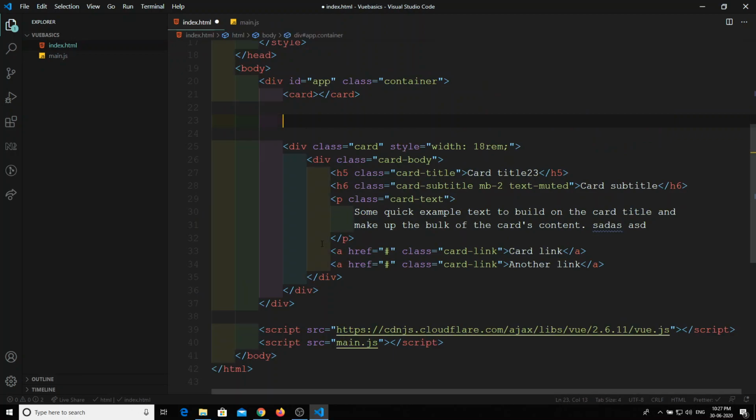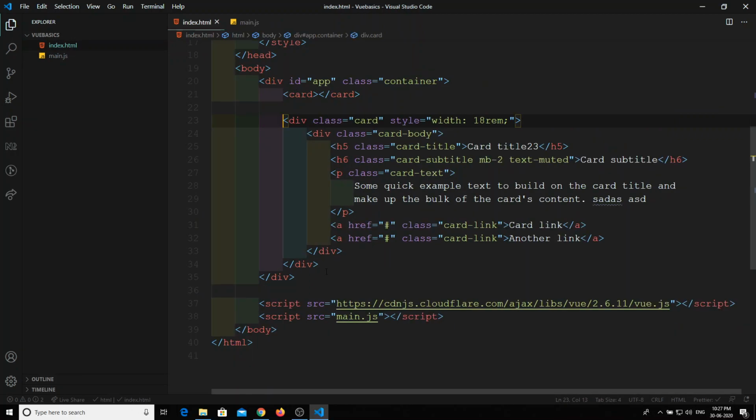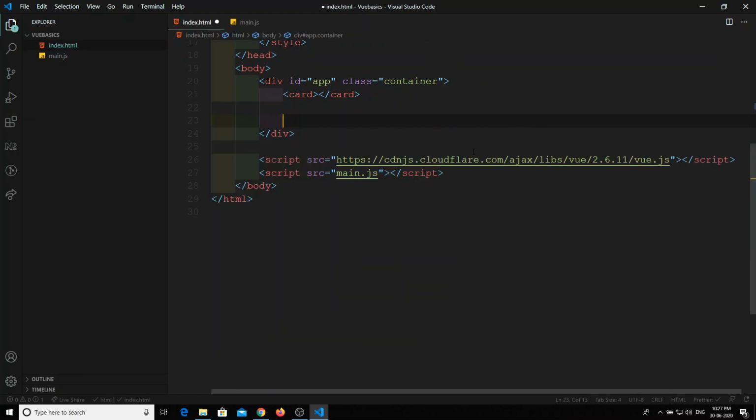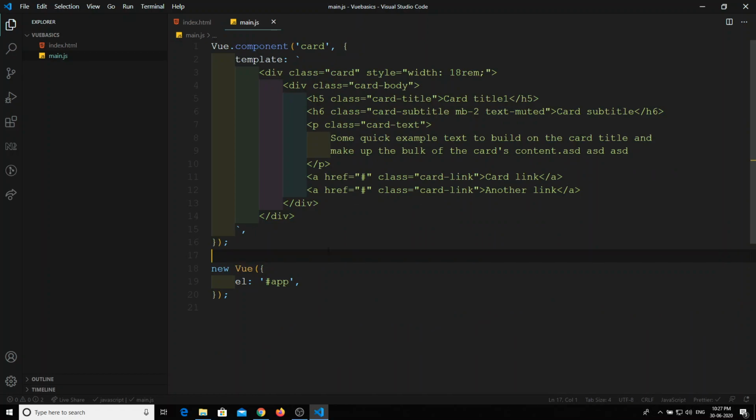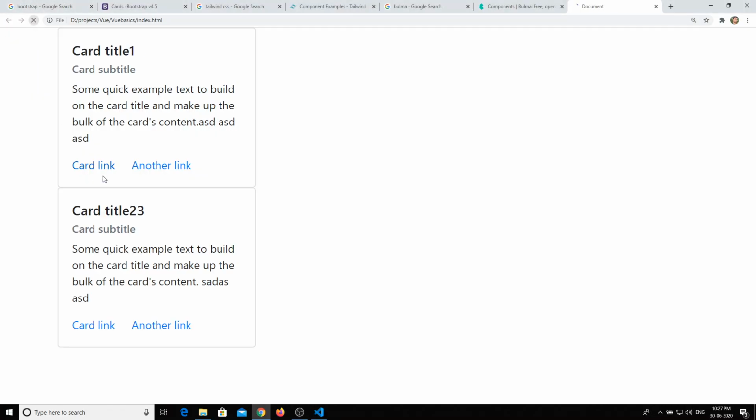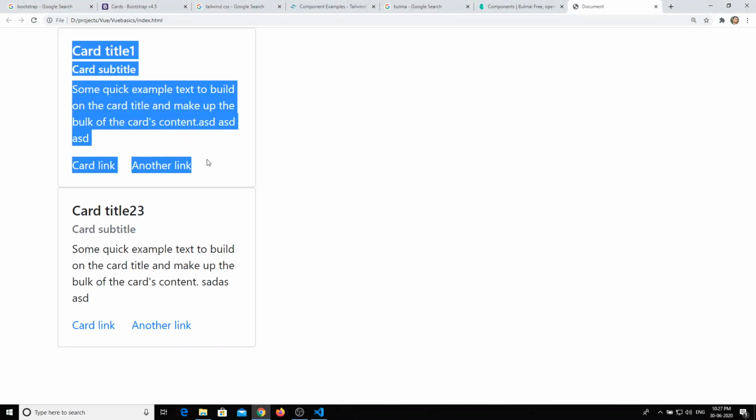Now what you will do, just remove this one, and you will also remove this card, and you will paste the card. Okay, or otherwise, let's see the output first. So in main.js, we have declared the component, and let's see the output. Effectively, yeah, you got the card output here.